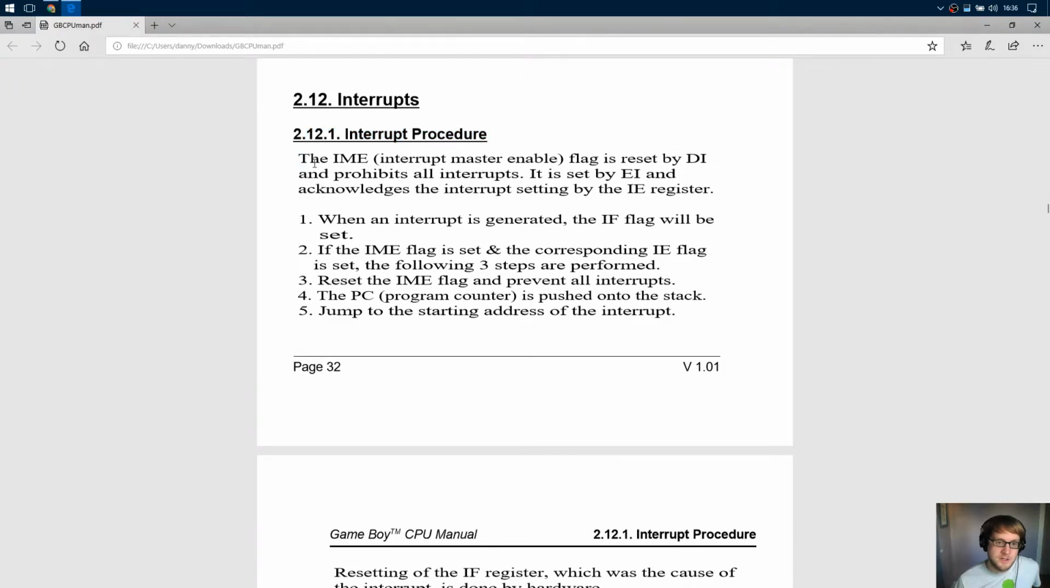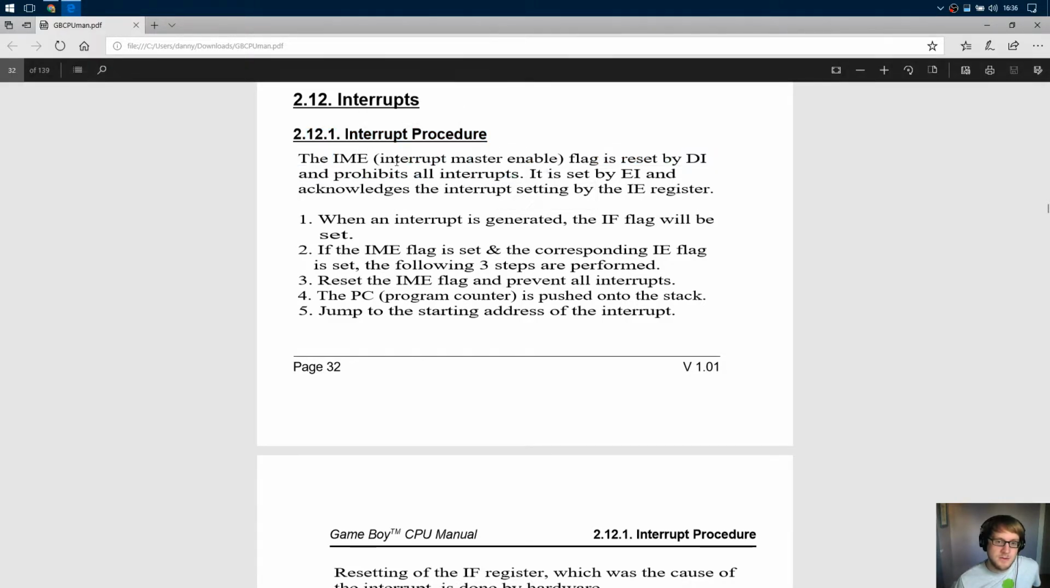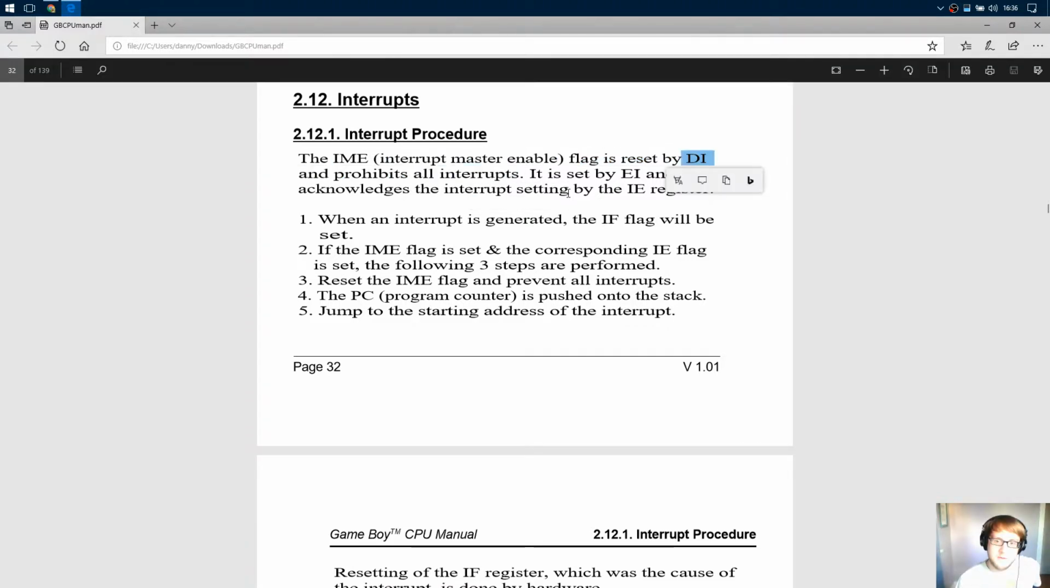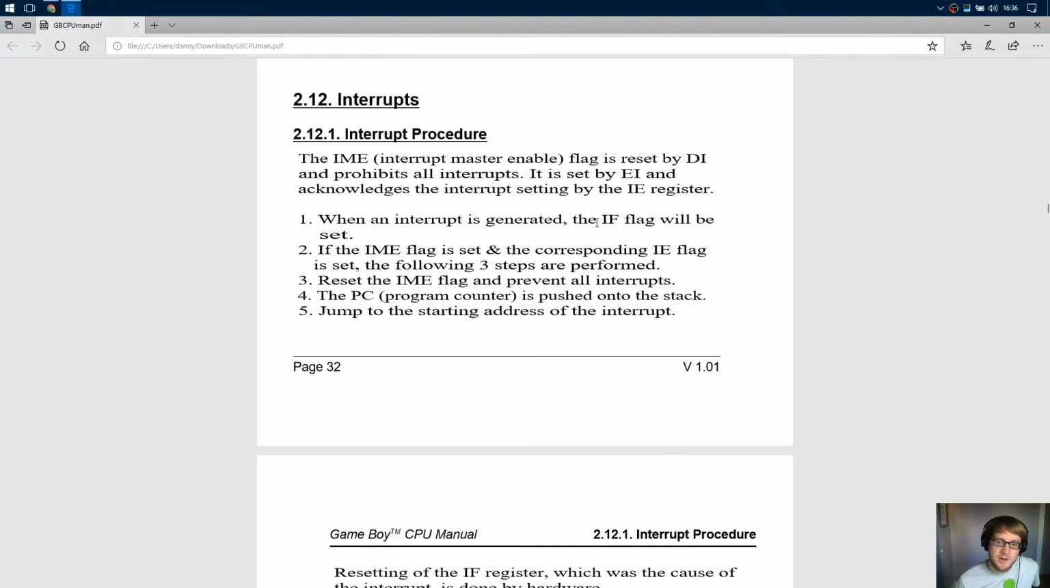So interrupt procedure. The IME, the interrupt master enable flag, is reset by DI and prohibits all interrupts. So this is disable interrupts. It is set by the enable interrupt and acknowledges the interrupt setting by the IE register. Interrupt, I don't know, interrupt enable. When an interrupt is generated, the IF flag will be set, the interrupt flag.